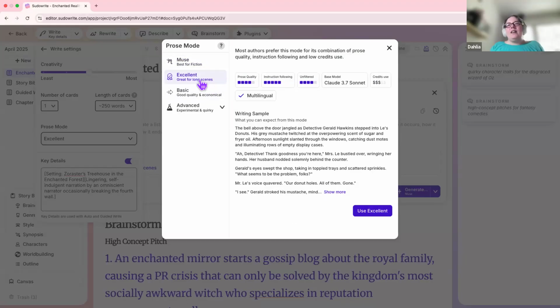Excellent is a prose mode that is based on Claude 3.7 Sonnet. And usually is a little bit more flowery than other models, a bit more wordy, though they have tweaked it recently. So I'm not 100% sure how it's behaving now. I always liked it being wordy, but it definitely gives a high prose quality.